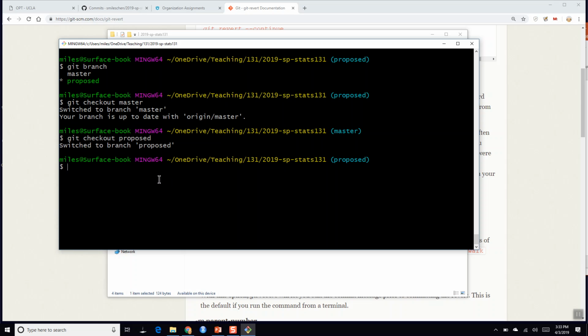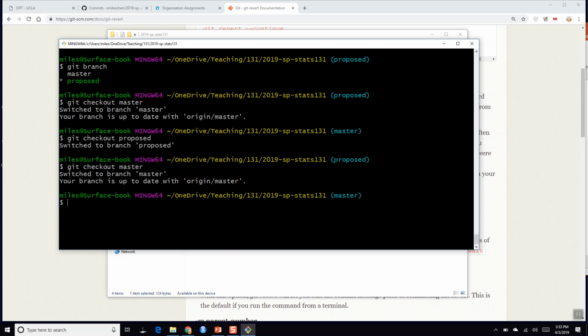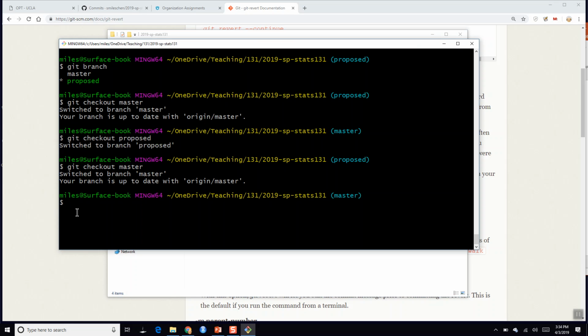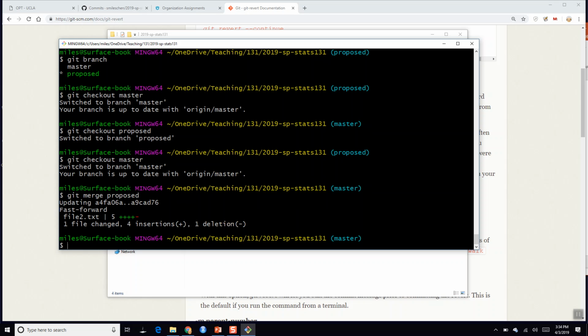So here we're on proposed. So I'm going to go back to git checkout master. Okay. And so let's say we're happy with the changes that have been made to proposed. We'll do git merge proposed. Okay, so while we're on the master branch, we're going to merge the master branch with the proposed branch, okay?